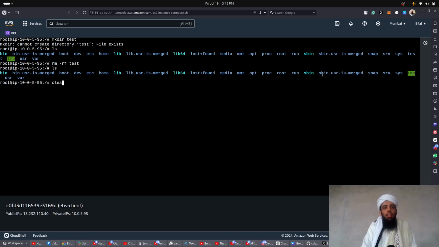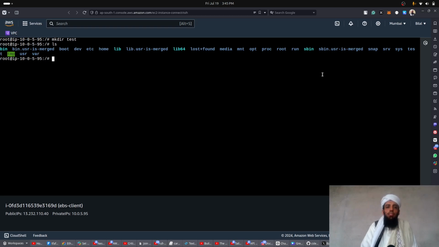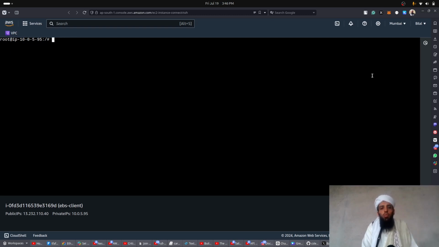So let's clear this. And now the next thing that I'm going to do is to create a test directory from the start again. Write ls. Now you can see that this is the test directory that is created. After that, the next thing that I'm going to do is to mount the volume into the test directory. What do I mean by this? Basically, I will attach the test directory to that volume. All right, so the test directory that I created will basically be mounted to the volume that is xvdb, right?